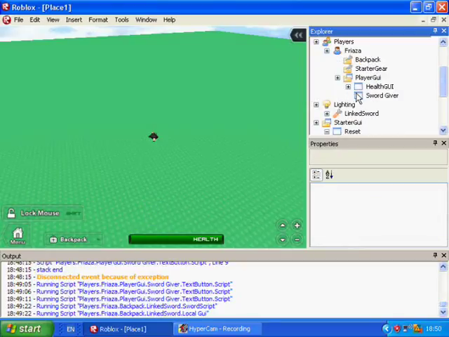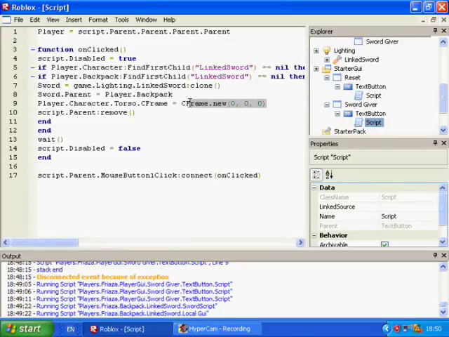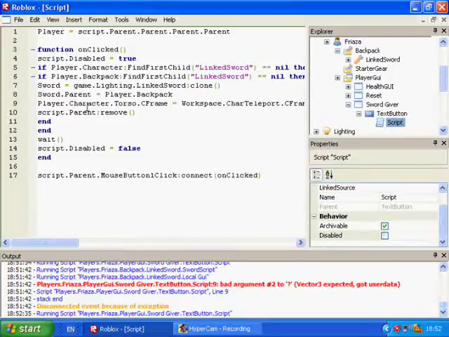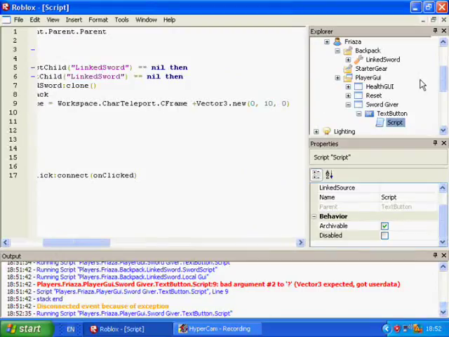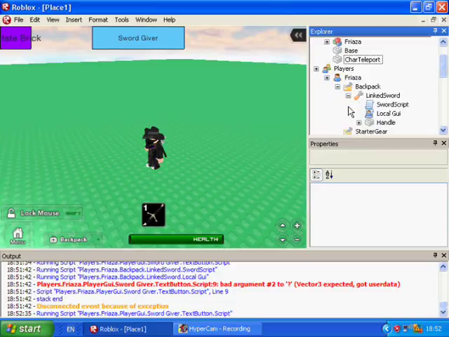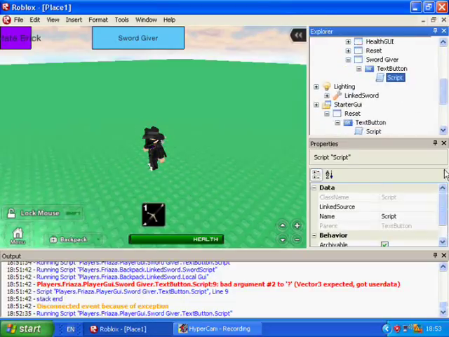And I'm going to remove the linked sword from my backpack once more, and instead of changing the CFrame to 0,0,0, we're going to change the CFrame to an object. So we're moving ourselves to the object. What this will do is it will change the player's character's torso CFrame to workspace.CharTeleport.CFrame plus Vector3.new(0,10,0), and this will teleport us 10 studs above the CharTeleport on the Y-axis, so we won't get jammed in any bricks or anything.